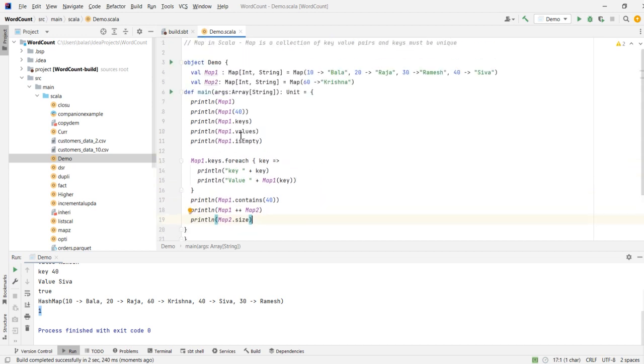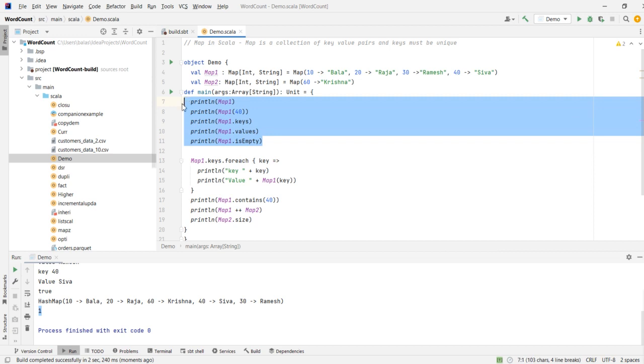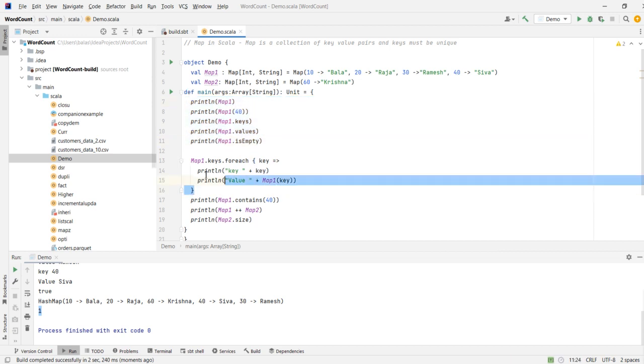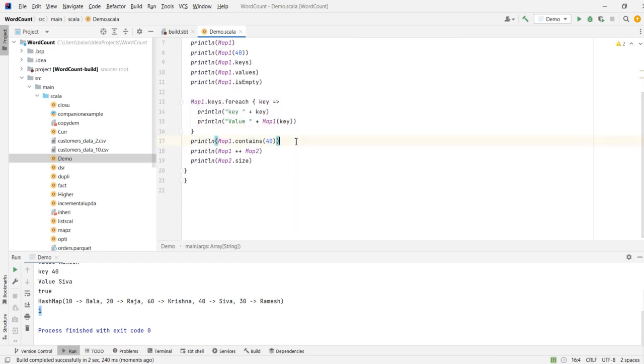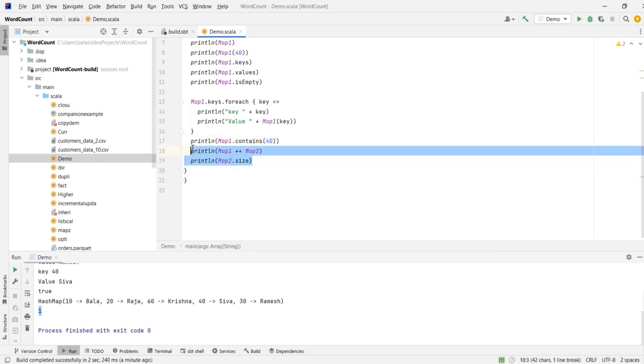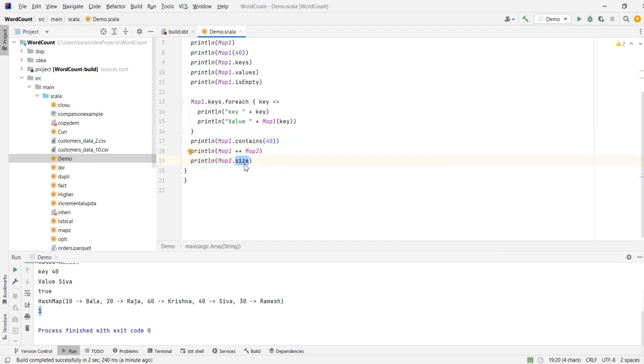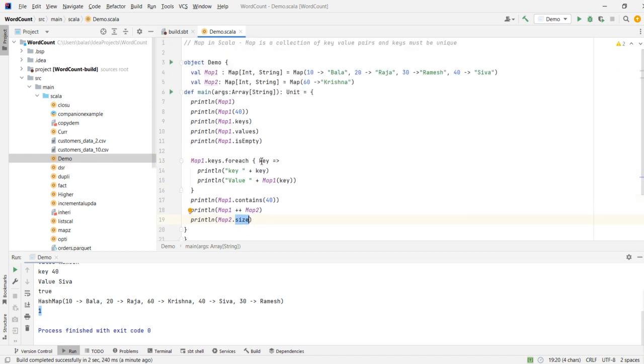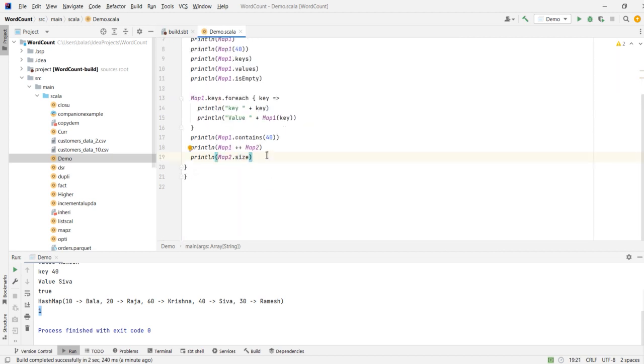Okay, so I hope you guys understood the concept. We declared two different maps and applied all sorts of possible operations. Then we printed all the keys and values using foreach, avoided the exception using the contains method, did the concatenation, and fetched the size. So like that we can use it. All the methods listed by IntelliSense we can use as per our requirement.